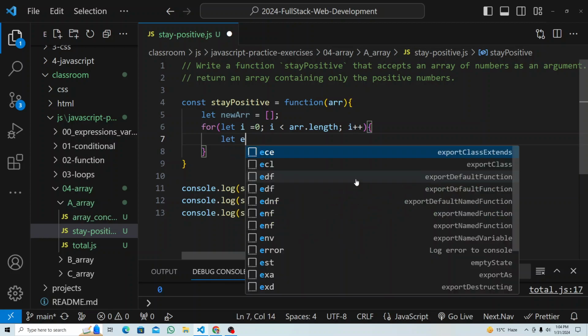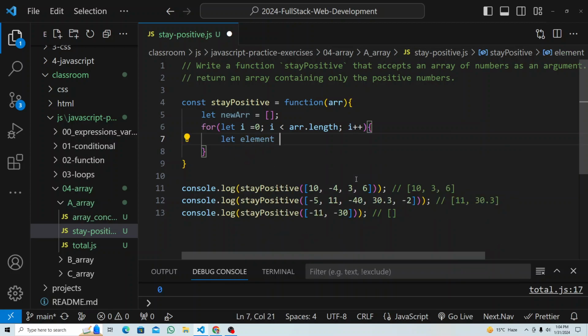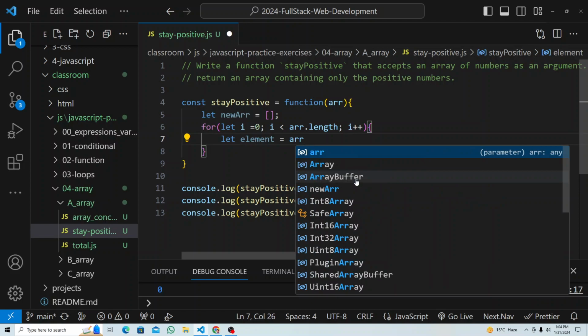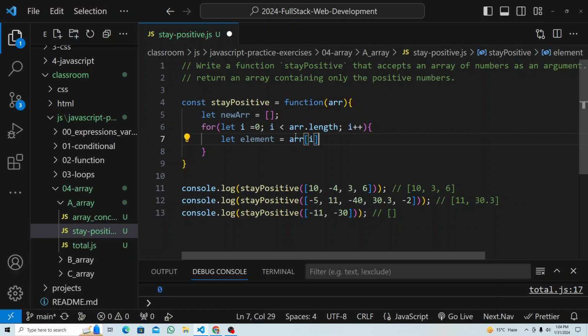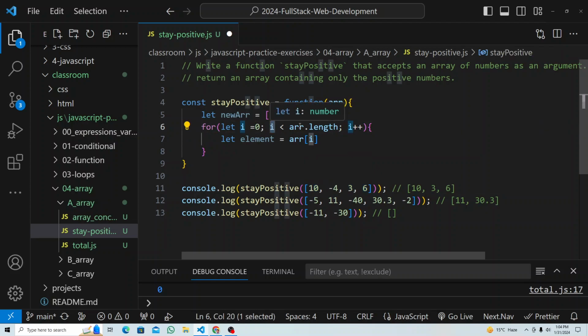So let element equal array square bracket i. That is gonna give me each element from this array. Index 0, I get the first one. When i becomes 1, I will get the second, and then third and fourth, like that. So this loop will run until the end of this array, okay? As long as i is less than the length, this loop is going to run. And when the loop is running, the process inside here is gonna happen, right?